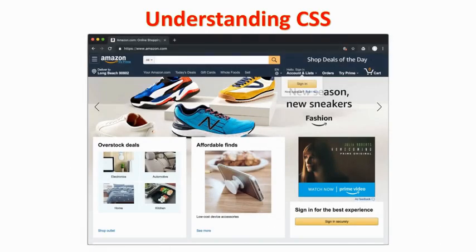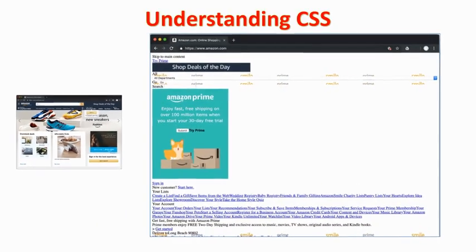For example, look at this Amazon web page. This is the page we are familiar with. What happens if we remove the HTML elements from it? Not so appealing. This is why CSS is important.